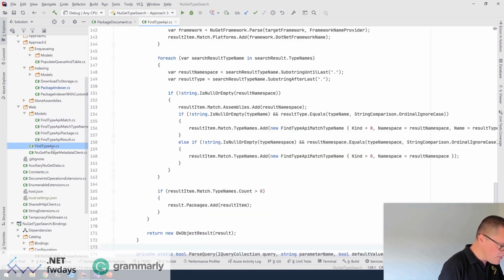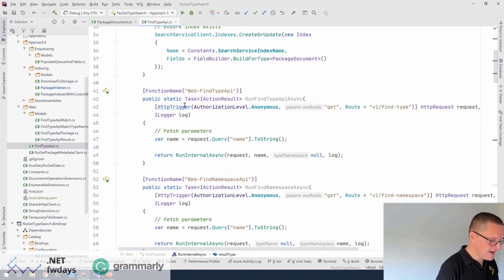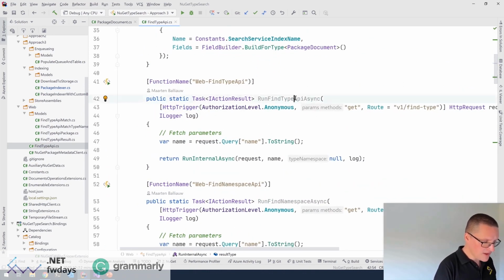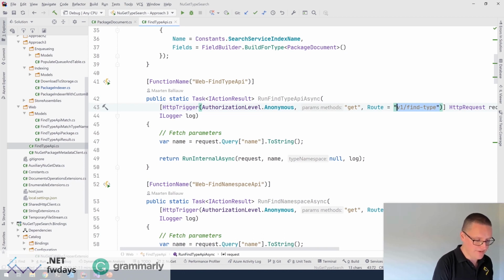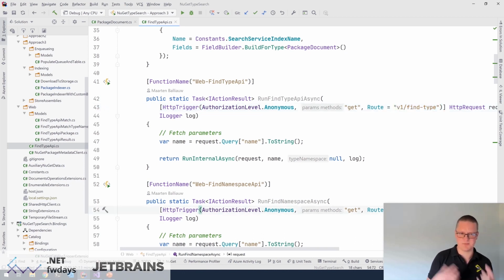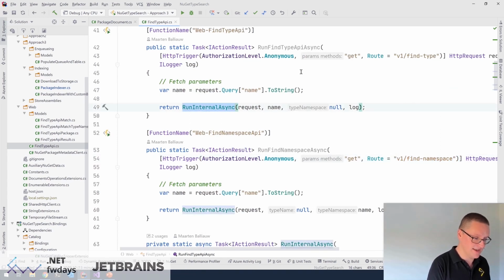Our API is going to be a function class in which I have two functions, namely FindTypeApiAsync and FindNamespaceAsync. The reason is that there are two APIs that ReSharper uses, findType and findNamespace, but their signature is pretty much the same. The only thing that is different is the way they do the actual search underneath. So that's why I'm looping them both into RunInternalAsync and basically providing it with the name of the thing that it should be searching for.